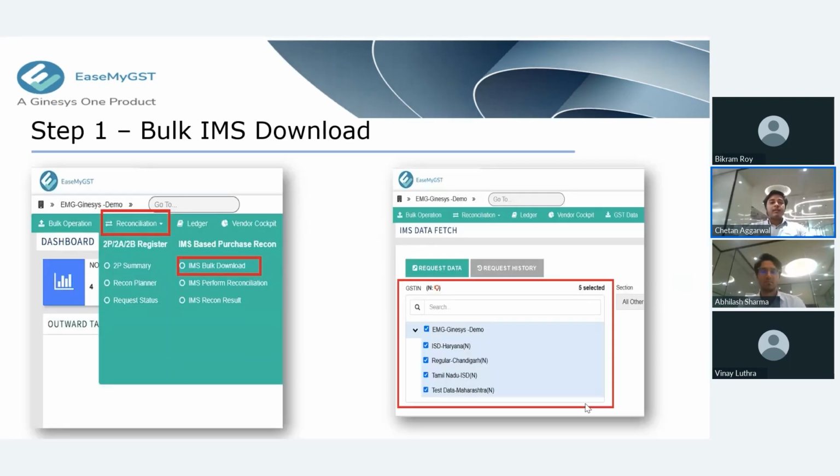Now moving to the next slide. Under this slide, I will explain step 1, bulk IMS download. As you can see on the screen, firstly we have to log in on the GST portal, and after that we have to click on the reconciliation button. After that we have to click on the IMS bulk download. After that, we have to select the GST. If you have one GST, you can select one GST. And if we want to do the IMS bulk download at the PAN level, I can do the same thing as well with the help of the GST portal.